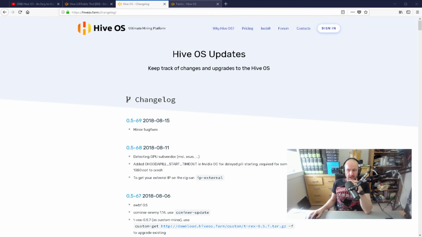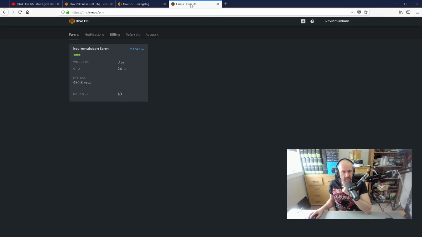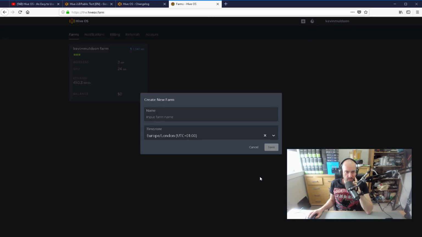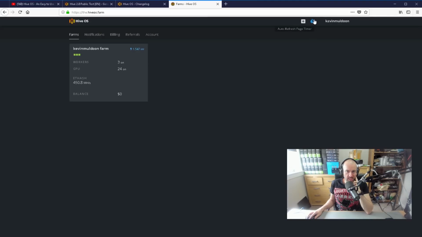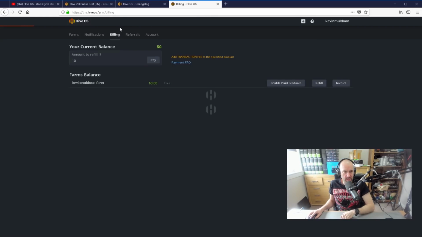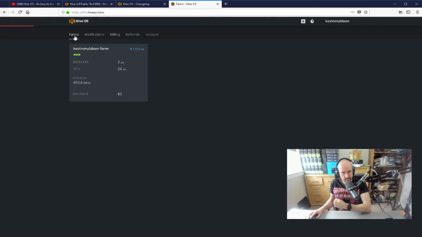So let's jump over and we'll look at HiveOS 2.0. So this is it here. This is the new interface, and you can see here I've got Kev Mode and Farm. You can add a new farm there. You can change here the auto refresh: 30 seconds, 1 minute, 2 minutes, 5 minutes. I won't bore you too much with all these things like billing and all that. That's all the same.